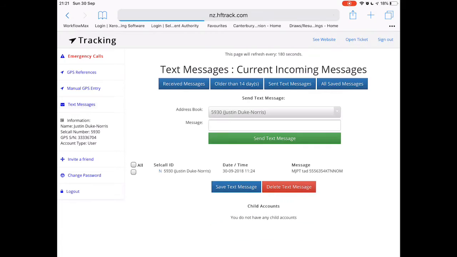is text messages. Okay, so we've got text messages that are received, and this is great because I sent one off to myself from the vehicle at about 11:24 this morning, and as I explained in my video, I rattled off a load of rubbish. MJPT TAD 5556354. Like I said, sounds like a bit of a telephone number from an American movie, but normally that message would be more specific and more relevant to what you're trying to communicate.